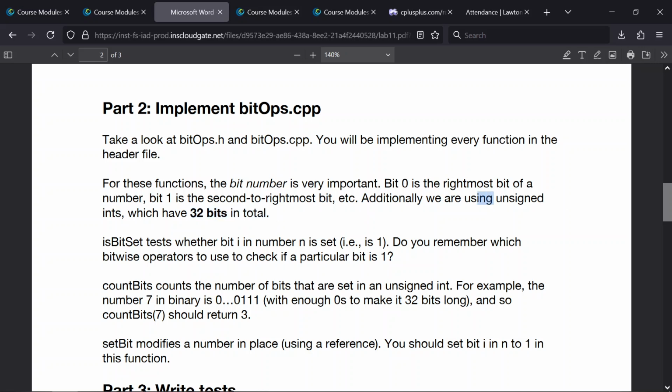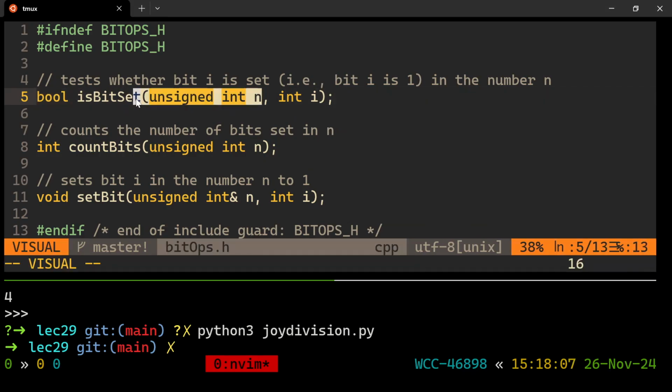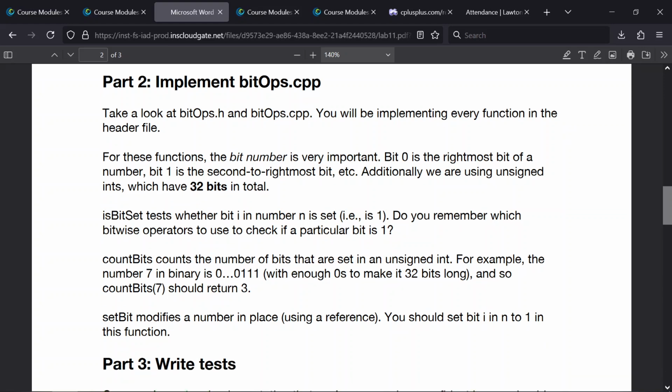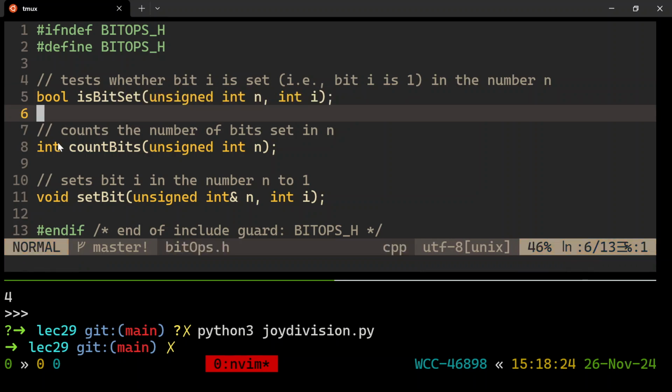I'm going to use unsigned int so that you don't have to worry about negativity or anything like that. That means we have 32 bits to talk about and access, bits 0 through 31. That's what is bit set is going to check. It takes a number and a bit number, and asks: is bit I of the number n set? So go back and remember which bitwise operation you need to use and what kind of comparison you need to make there to check if a bit is set to a 1. So remember the ordering and the number of bits. All right, there's that one.